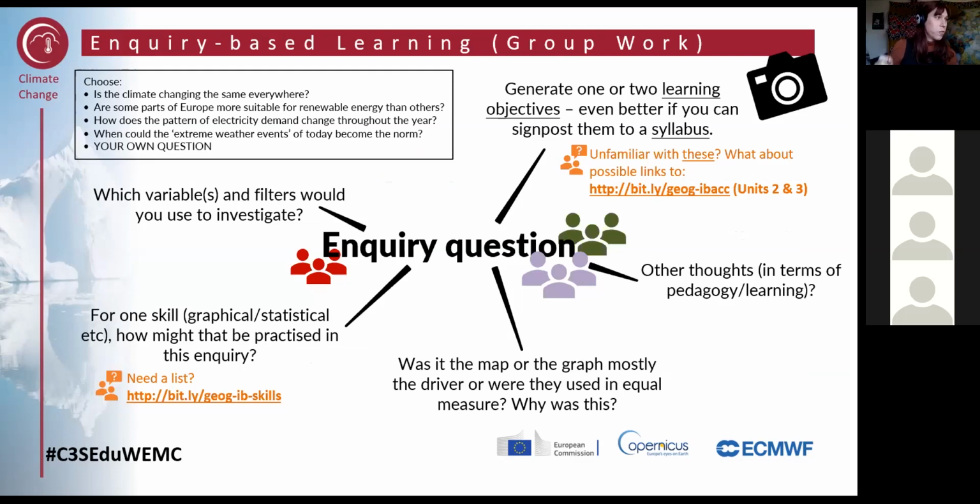So here are your four choices. Have a think about this now while I'm waiting for people to come back. There are four inquiry questions here that you may want to choose from when you get into your groups. Is the climate changing the same everywhere? Are some parts of Europe more suitable for renewable energy than others? How does the pattern of electricity demand change throughout the year? When could the extreme weather events of today become the norm?